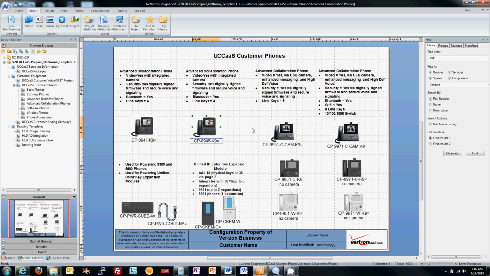Again, I put a little blurb on here. If they support Bluetooth, if they have 10/100 switches, or 10/100/1000 switches, things like that. Again, I didn't do an extensive amount of research for each one. I just put a quick blurb again. Here are some white phones, and then the key expansion modules for the 89 or 88 and 99 series phones.